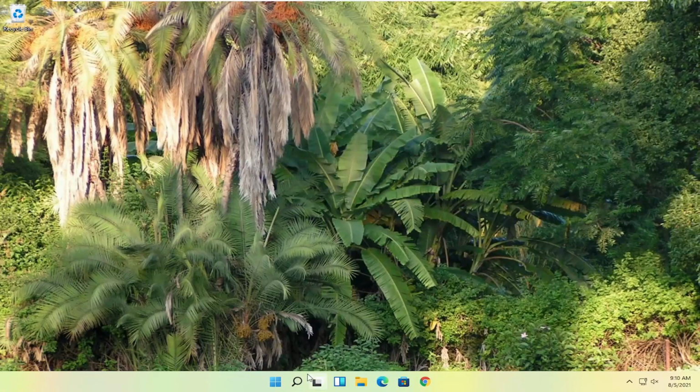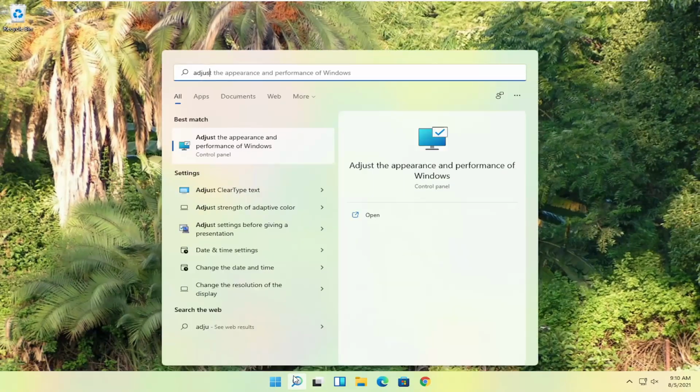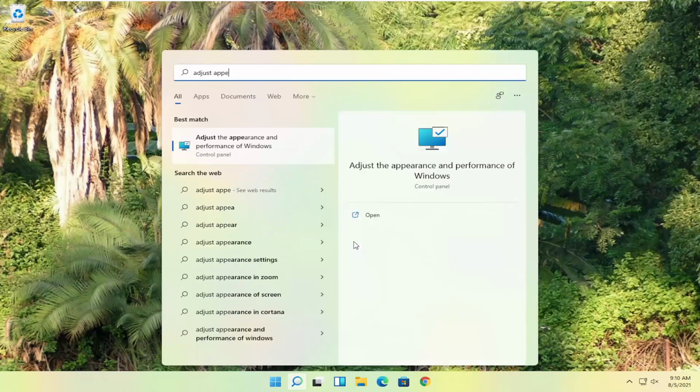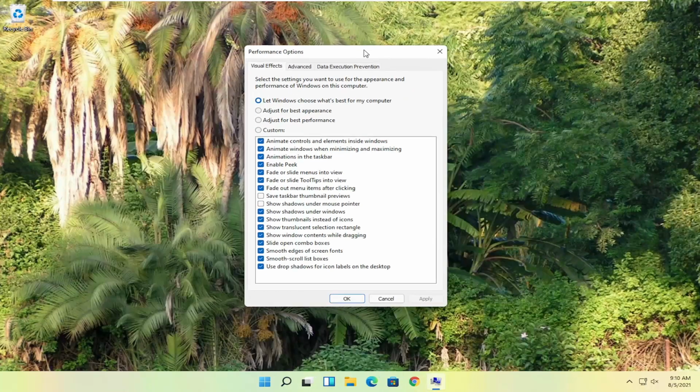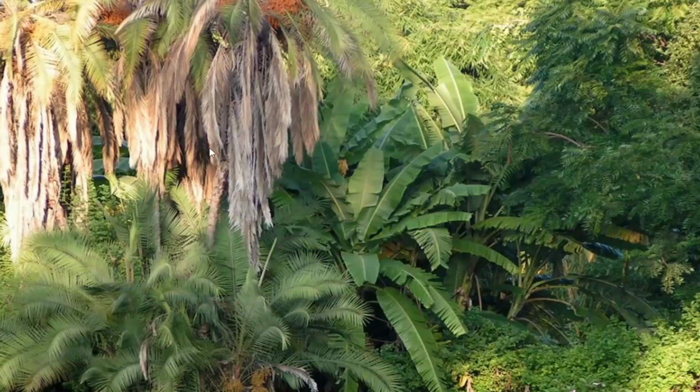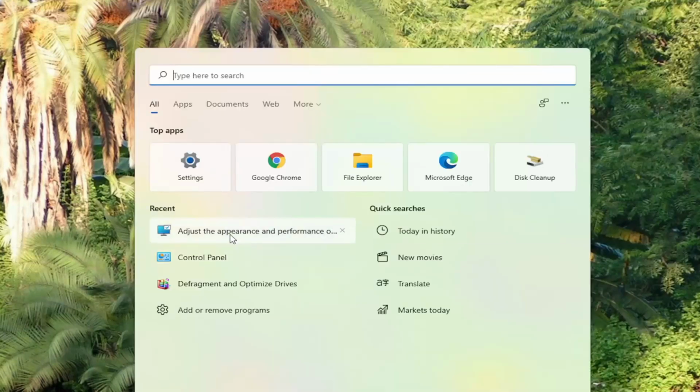Something else I want you guys to try here would be to search for adjust appearance in the start menu search. And go ahead and select adjust the appearance and performance of Windows. Go ahead and left click on that. Select adjust for best performance and select apply and OK. If you have to change any of your display settings back after that, you can. You might have to go through and customize some ones if you don't like some of the effects, but generally that should definitely increase your performance.